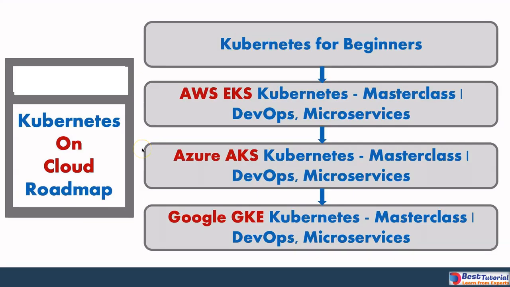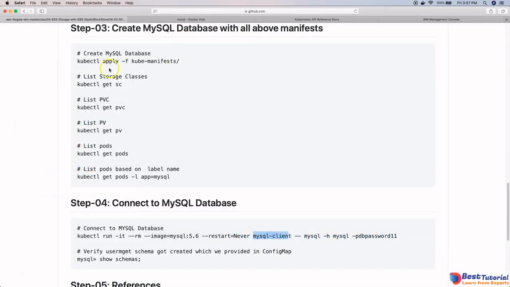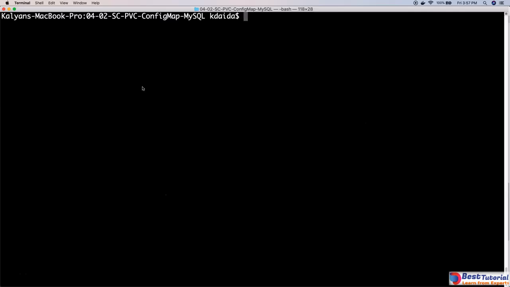Welcome back. In this step, we are going to create the MySQL database with all the above manifests we have created. We are going to create it, verify the storage class, PVC, PV, and pods, list the pods, and then connect to our MySQL database and see the schemas. So let's go ahead and do that now.